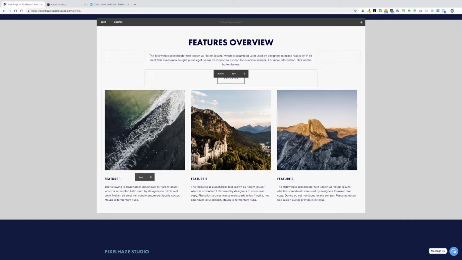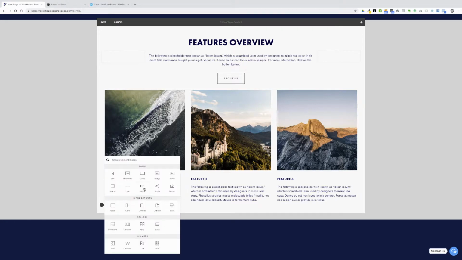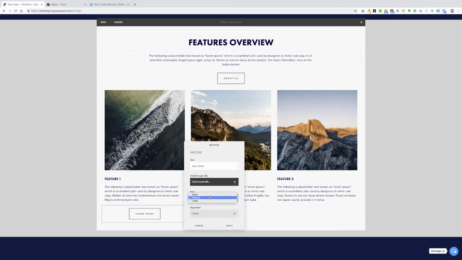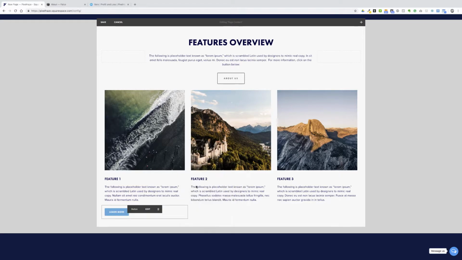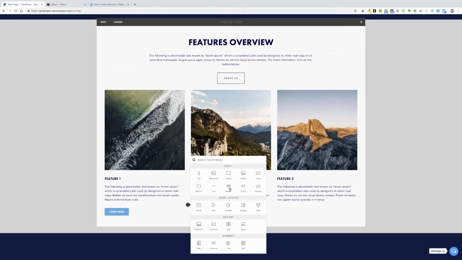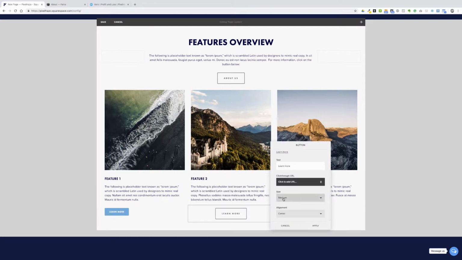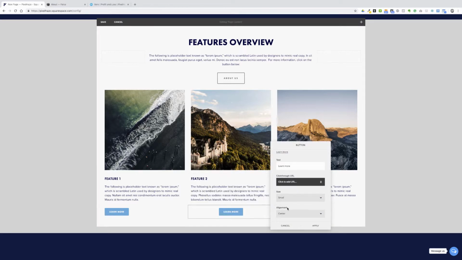But quickly, I'll just go through and add 3 additional buttons. I'll make these small and I'll align them to the left. I'll link them all to the same place, but obviously you can change the buttons to have different locations. And add the final one.